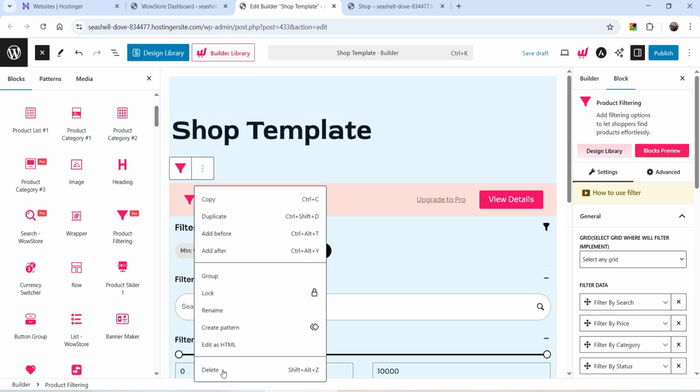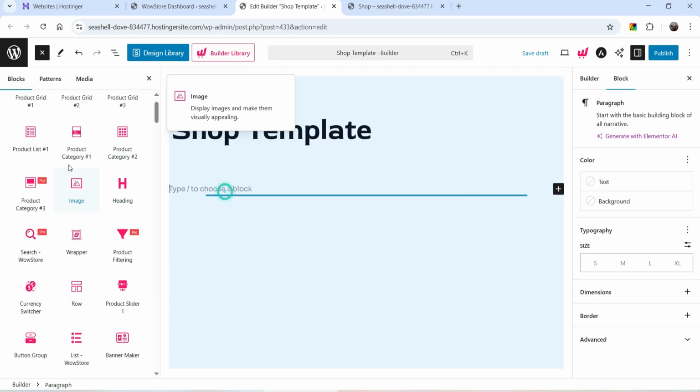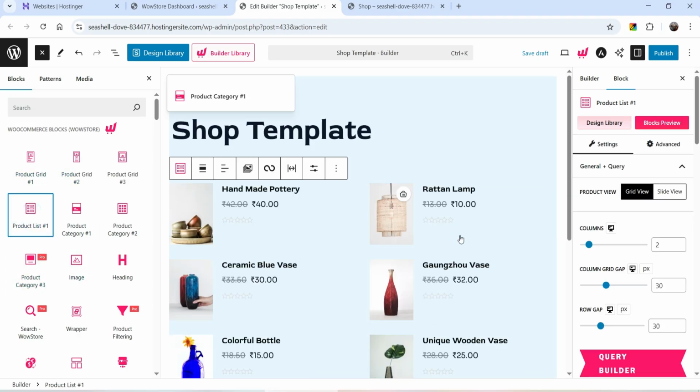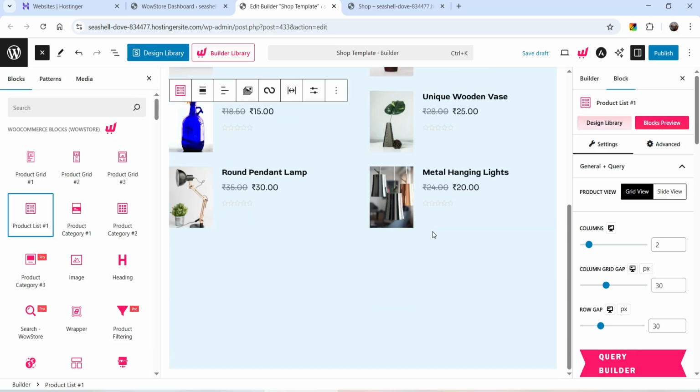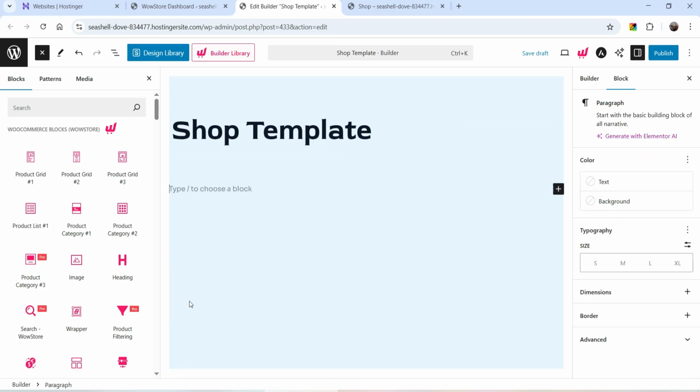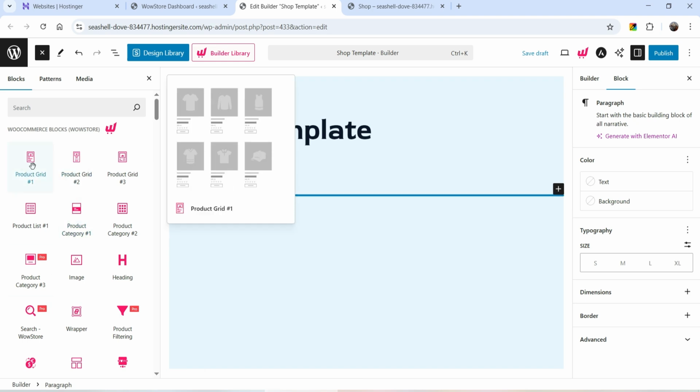All right, so let's delete it. And we are going to look for product grid, or if you want, you can also go for product list. It will show the list of products on the shop page if you want. I'm going to delete that one. And let's say product grid 1.